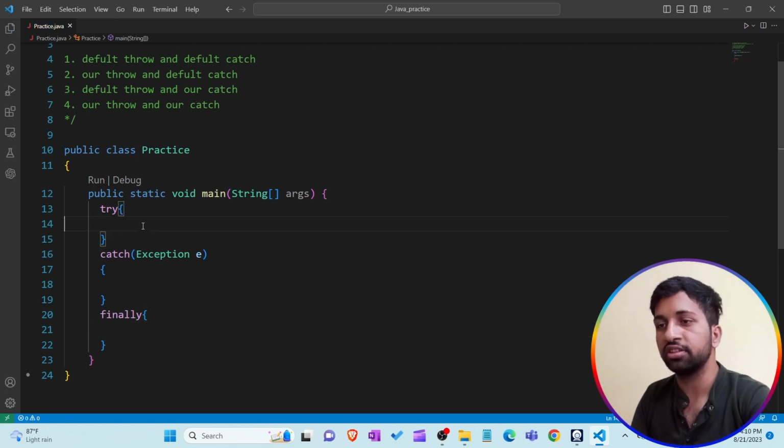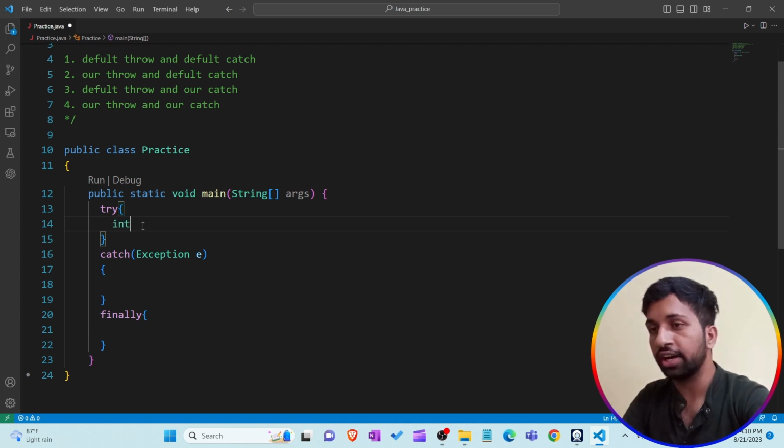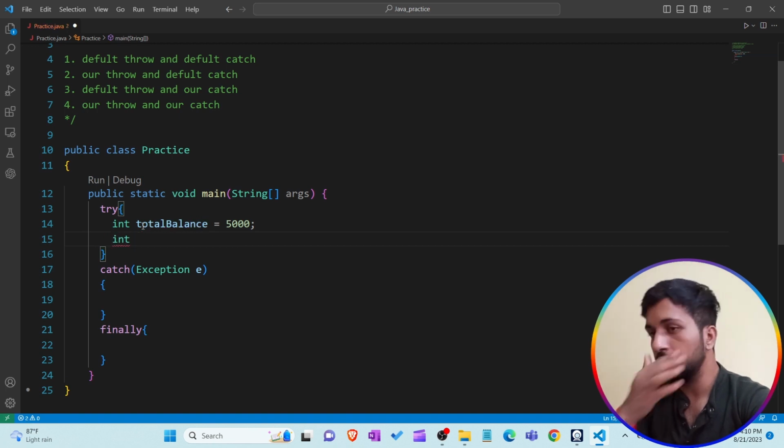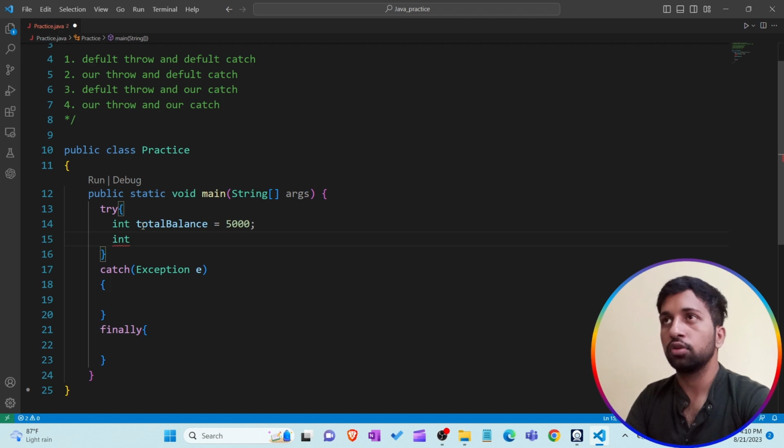Let's write some line of code, for example of the last case. So I'm just writing int total balance is equal to 5000. And again I want to write int withdraw balance is equal to 4000.